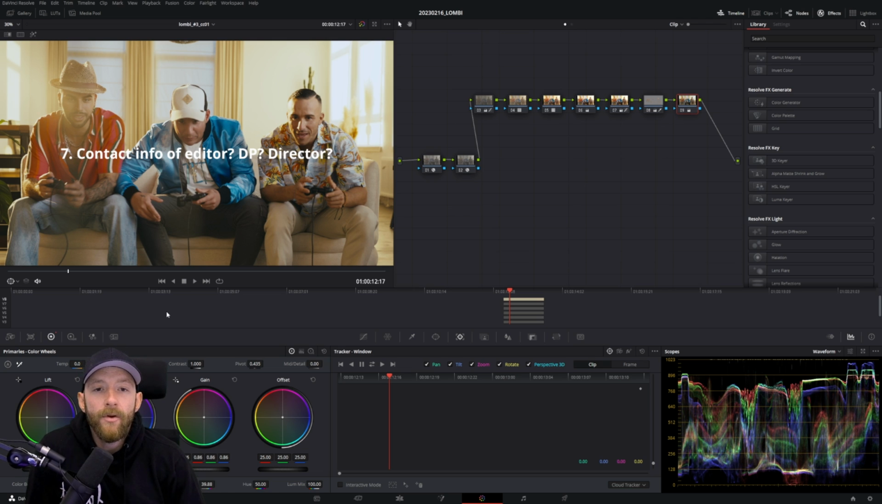Very useful could be the contact information of the DP and the director. So you can ask them what kind of look they're going for, or if they have an idea, if they can send you a look reference you can use, or a LUT they really like and they used, and maybe they can give you the information of the LUT they used on set.